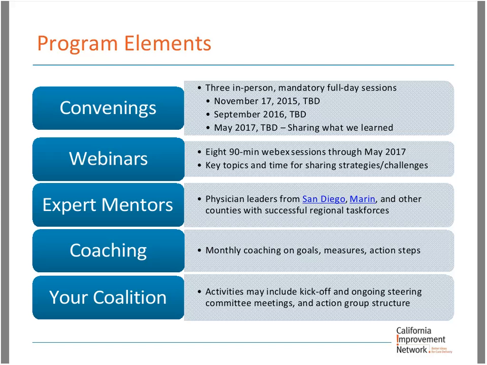We're going to be having periodic webinars where we're going to be sharing strategies and how to get over challenges over the course of the project. Expert mentors will be paired with counties that are similar to them. So, for example, San Diego, Marin, and other counties have done a lot of work in this area, and we'll take people who have been leaders in those efforts and pair them with counties who may be earlier in their development. And just in case you're interested, those are links so that you could link to their websites to learn more about what they've done.